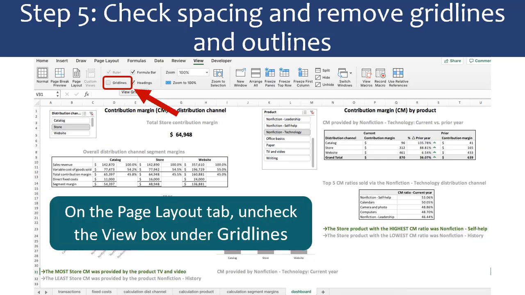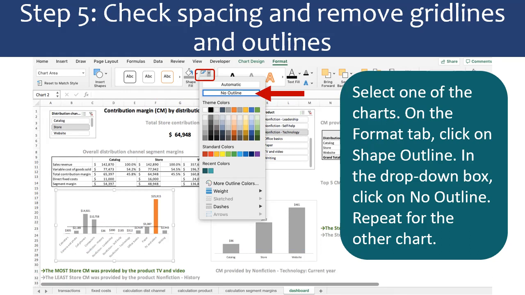On the Page Layout tab, uncheck the View box under Gridlines to make the background for the dashboard a clean, solid white. Select one of the charts. On the Format tab, click on Shape Outline. In the drop-down box, click on No Outline. Repeat for the other chart. Note that this process only works on one chart at a time, so you have to do it one chart at a time.